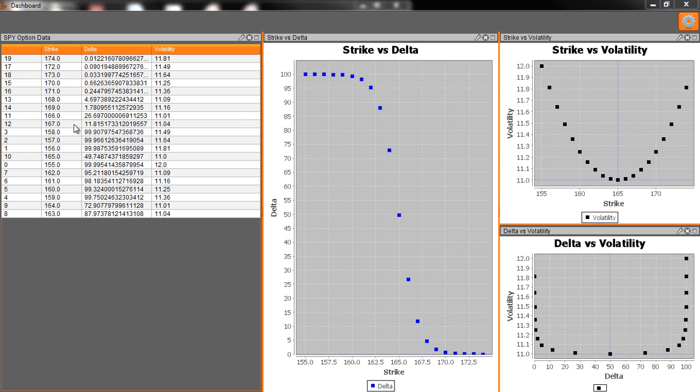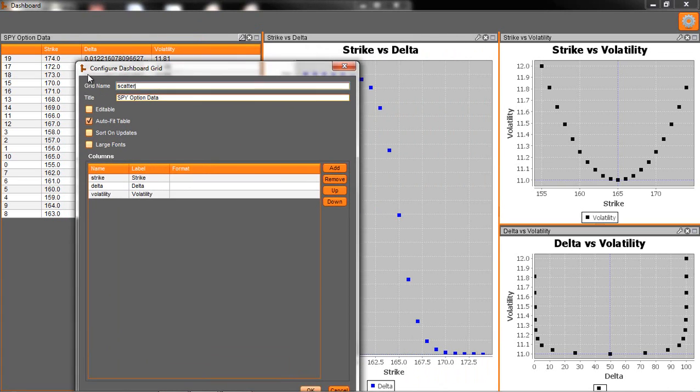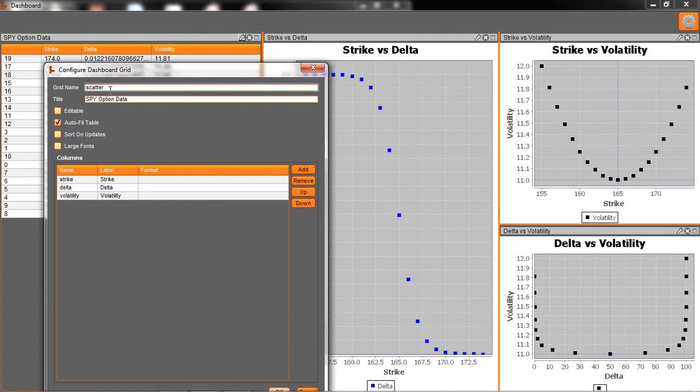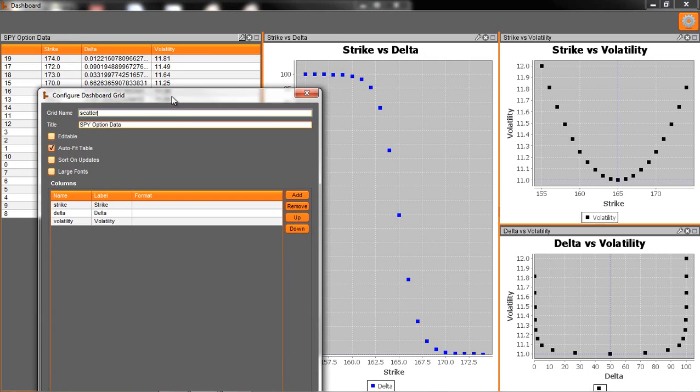Right here we see a column of strike, a delta column as well, and a volatility column. These are defined by going into the wrench, which is the configure dashboard. Here our grid name is scatter, and scatter is driven off a job that is on your Freeway job section. For this purpose, we have defined it to be SPY option data. And here you can see in the title, this is where we define it. That's just purely for visual purposes on the grid.